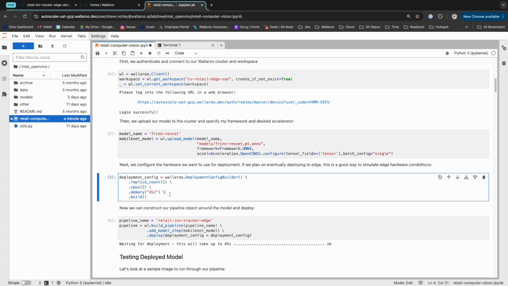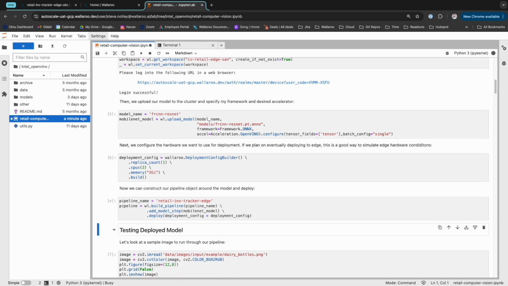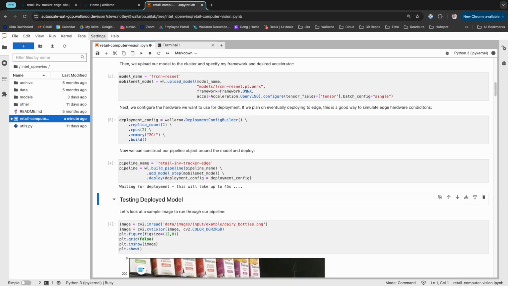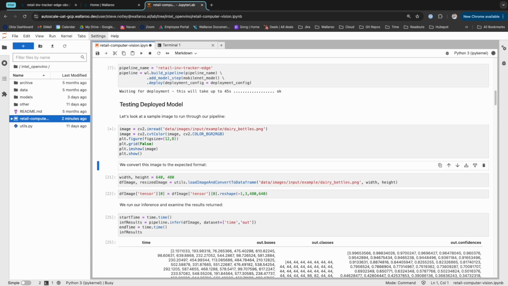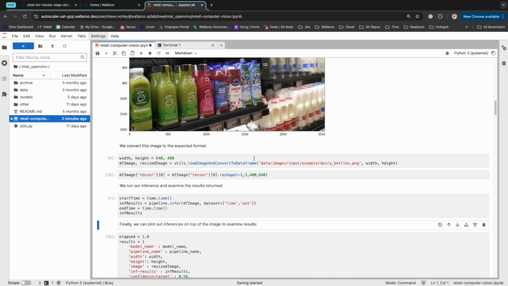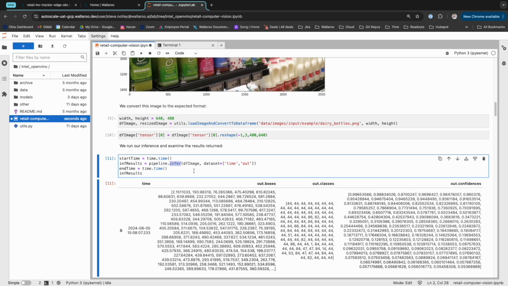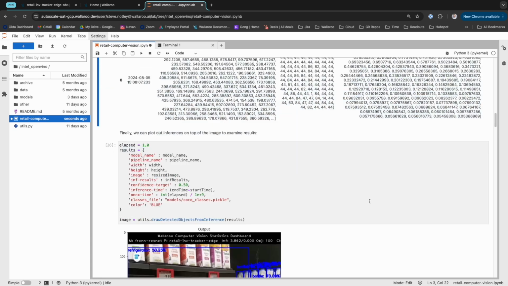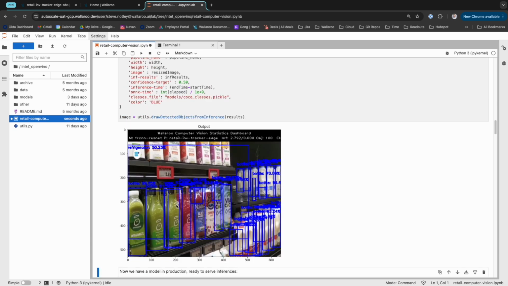From there, I can specify the hardware I want to power this deployment, in this case 2 of our x86 Intel CPUs and 2 gigs of memory. Then I can build my pipeline as normal and deploy it out. A few seconds later, my deployment process is complete and I can go ahead and test it out on our sample image. I can see the outputs returned by the model, and I can go ahead and plot them to make sure they look as expected.